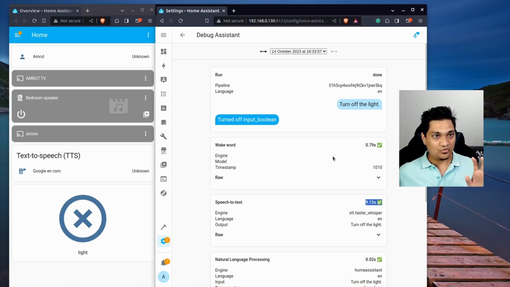So now what I'm going to do is connect the Docker images that I'm running on my server, which has a powerful CPU, to Home Assistant. And then we are going to do the exact same stuff and see how much time it takes. So now let me go ahead and connect this to Home Assistant.